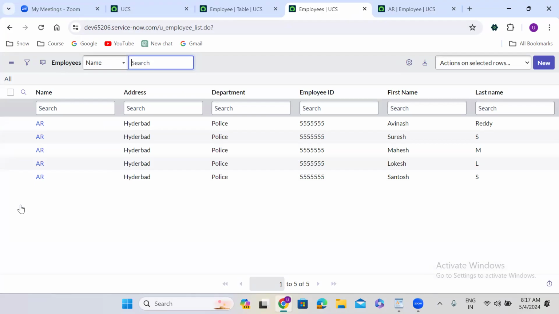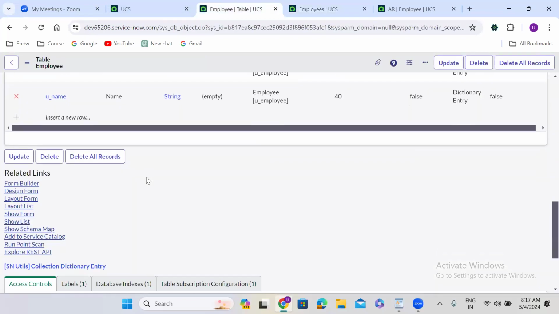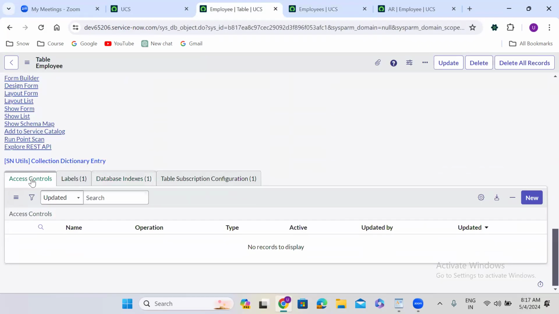Now, guys, here there are no access controls on the employee table. In the employee table, if I scroll down, are there any access controls on this table? No access control on this particular table, right? Isn't it? As there is no access control on this particular table, nobody will be able to access this table data apart from admins.